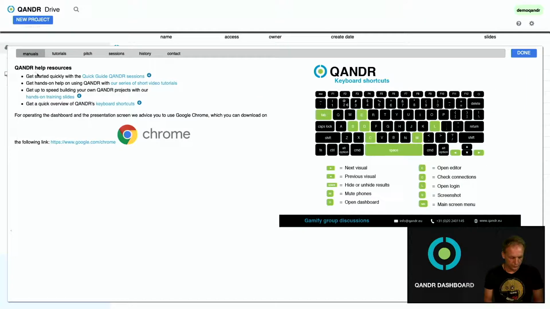So first it opens on manuals where you have a quick guide how to start a session. If you do the little button down, it starts downloading it. There's a link to our video tutorials which are on YouTube. Some slides which goes basically really through the editor but also visually done. And there's a link to the keyboard shortcut. You see the picture also here.